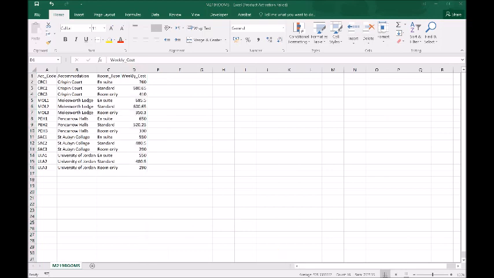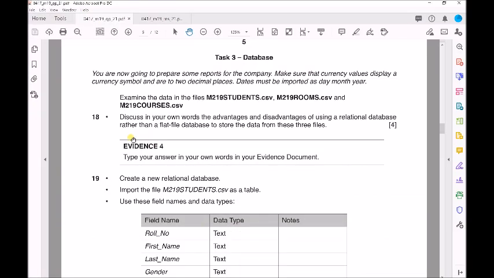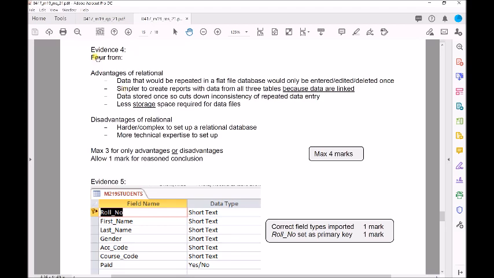Okay. After this, they are asking us to discuss in our words advantages and disadvantages of using relational database rather than flat file database to store the data from these 3 files. Now, it should be in evidence 4. If we want to discuss this one, it is from the theory part. Evidence 4, it is 4 marks. Now 3 will be for advantages and disadvantages and 1 will be as reason conclusion. Why? Because it is discuss question.